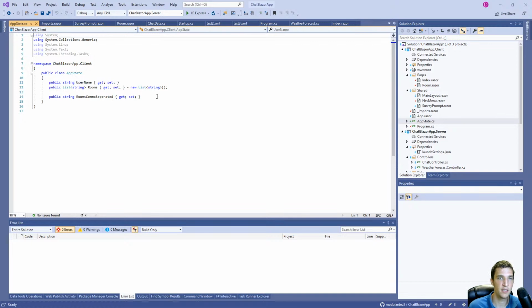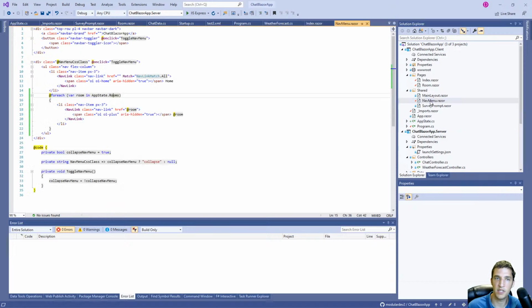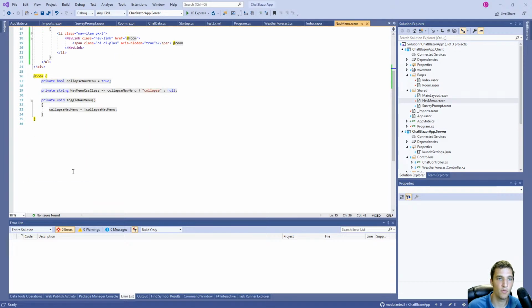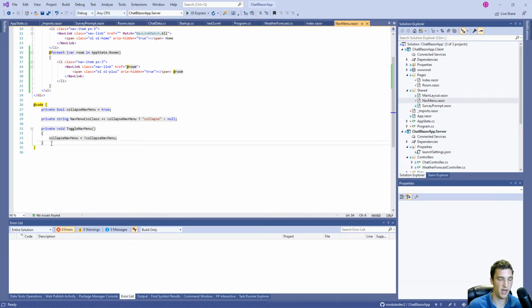So in AppState, I want to set up an action that they can call whenever it's been updated. So AppStateUpdated. Basically whenever the AppState gets updated, the person doing the updating should call this action. And an action is just a function, or multiple functions, that we are subscribed to. So in the navigation menu, we need to subscribe to this.